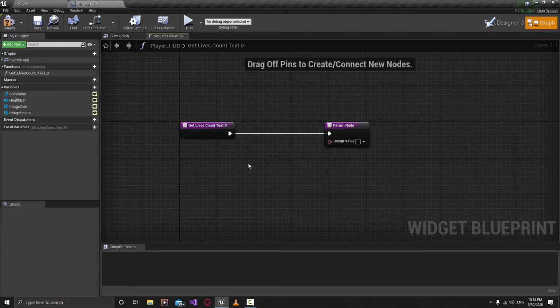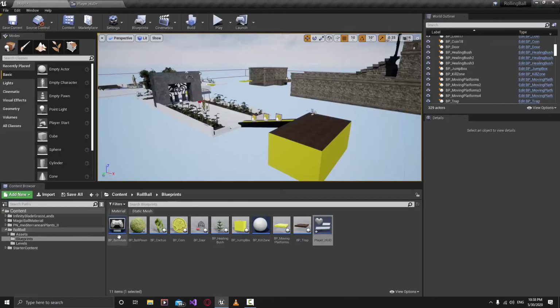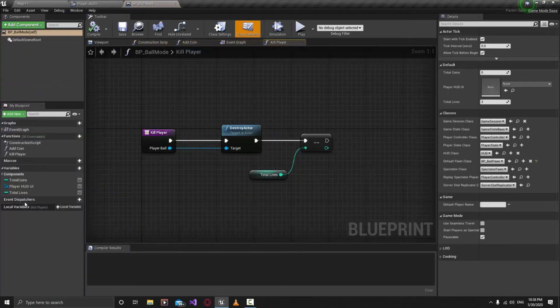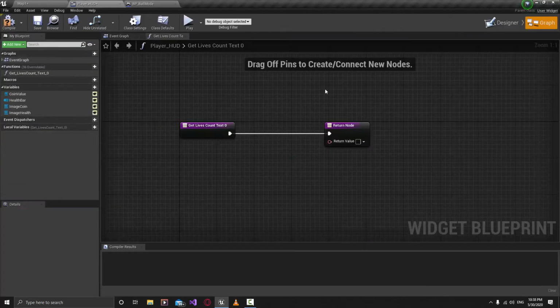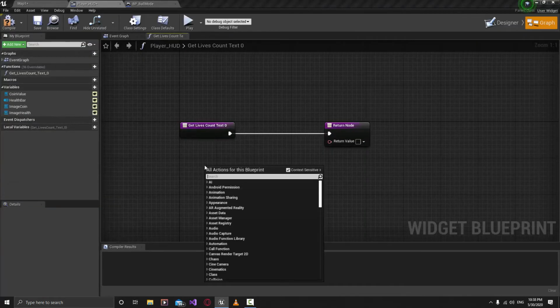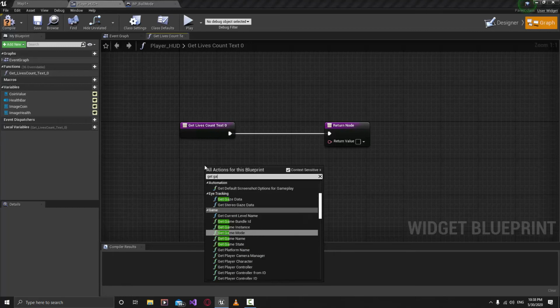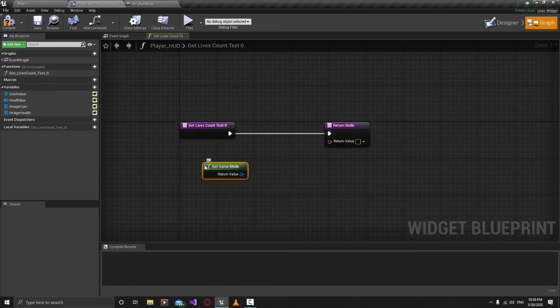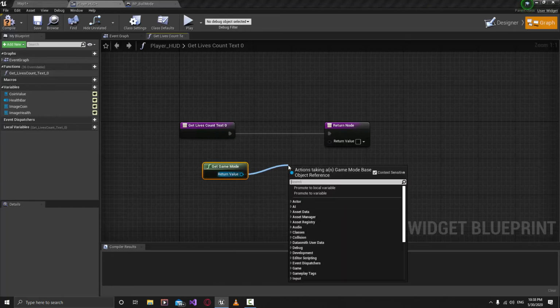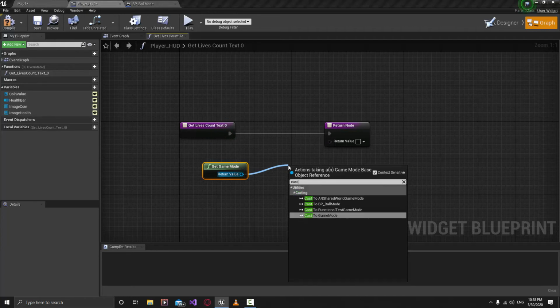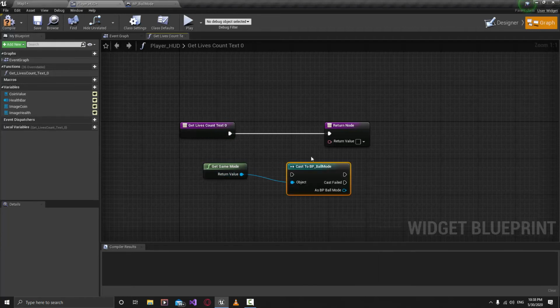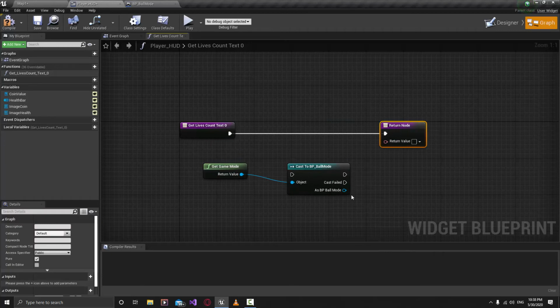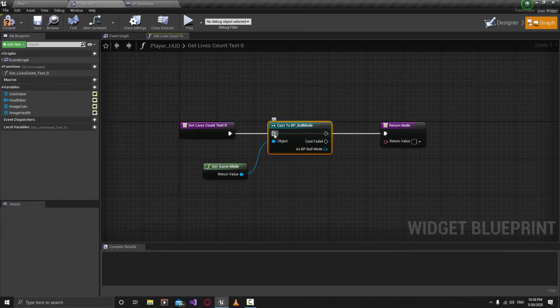Let's see how it is done. Our lives count was in the ball mode. You can see the total lives in the BP ball mode. So what we want to do is right click and type get game mode. We want to get the game mode, grab that, and cast it to BP ball mode. After that, let me connect those.